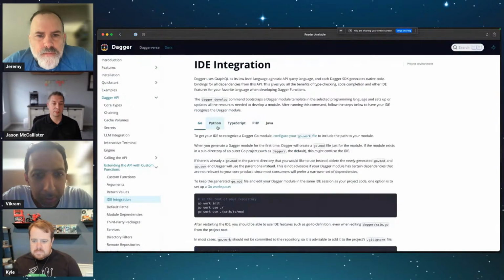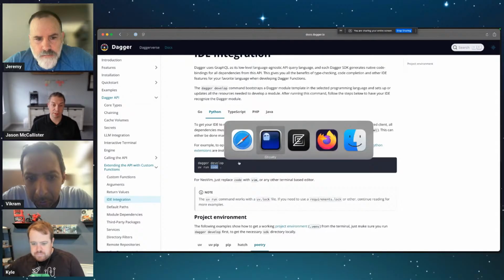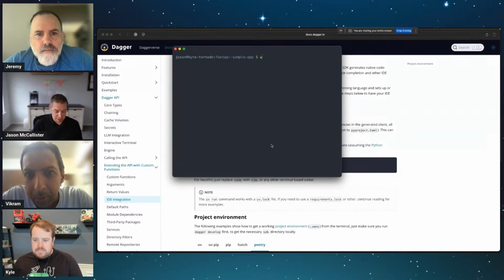IDE, Python. So typically it says to do dagger develop, but we're not going to do that because we just did a dagger init. So it already did this develop step for us. And we use uv, which funny enough is a Python dependency manager written in Rust. So we're going to uv run and then the application we want here. And I'm going to type Z because I'm a fan. And that's just how we're going to do it. So uv run Z.